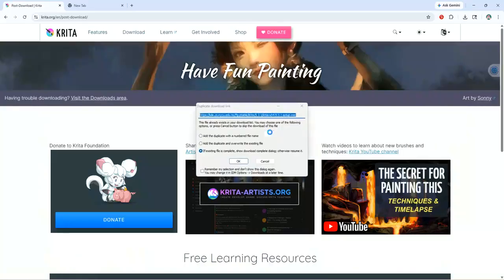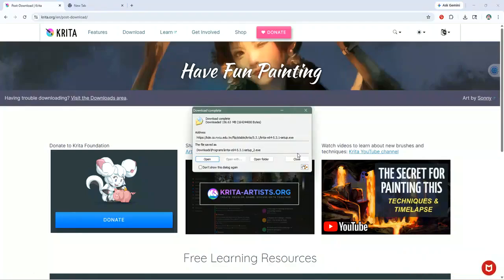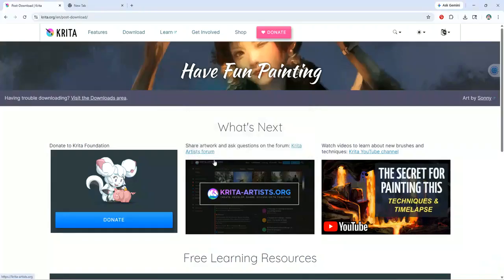Once the download is complete, go to your Downloads folder and find the Krita setup file. Double-click on it to start the installation process. A security prompt might appear asking if you want to allow this app to make changes to your device. You should click Yes to proceed.